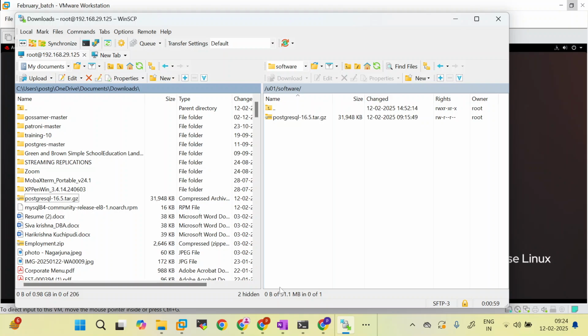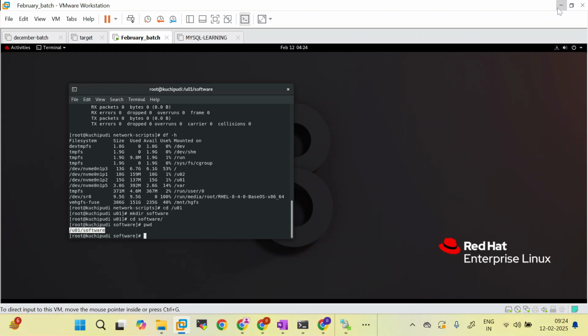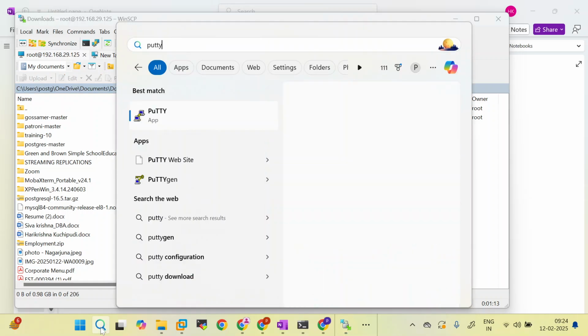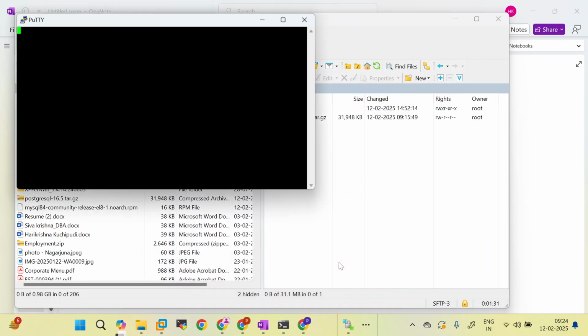And one more thing is, in real time, we will not have direct access to the VM like how I have connected here. So I may or may not be able to connect in real time. So we will use a tool called PuTTY to connect to the servers. What is the IP address of my Linux machine where I want to install the binaries? The IP address is 192.168.29.125. So I am using PuTTY to connect to that.